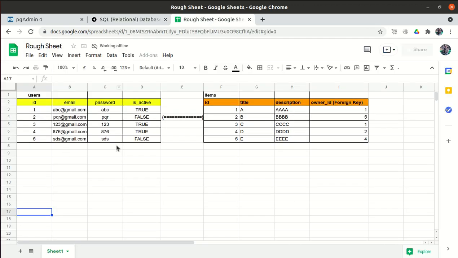So basically we will create two tables. One is the users table and one is the items table. The users table has user id, email, password, and is active. Is active is a boolean field, whether it is true or false. Then we will create an items table. The items table has an item id, which is just a sequence, like row number 1, row number 2. Each item has a title, a description, and which user has created this item.